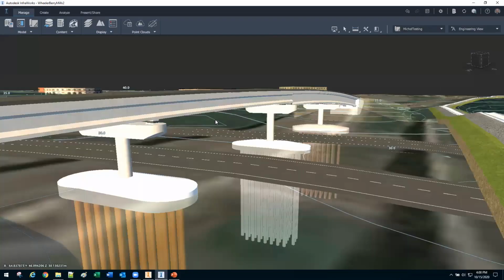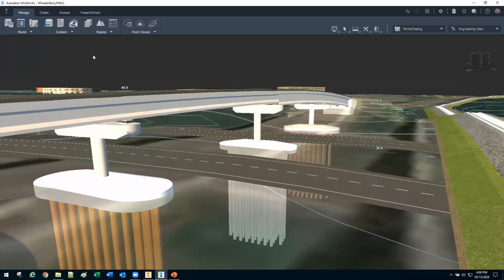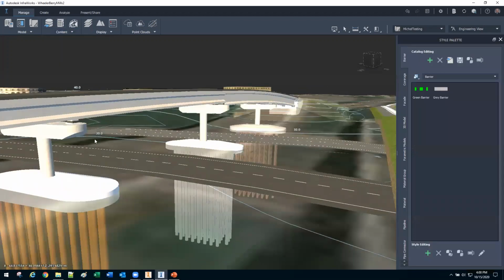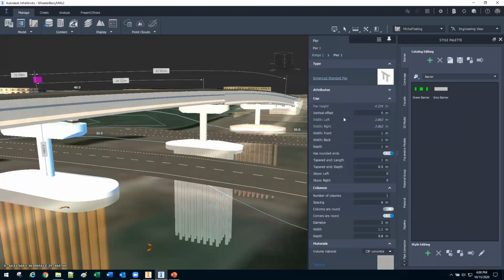Now, this demo is actually going to start from InfraWorks. As I mentioned, I'm basically using the reverse engineering approach. So one of the easy methods inside of InfraWorks is to go to your style palette and pick one of your existing piers, and the software will tell you the name of the pier you're looking at. I'm using the Enhanced Standard Pier.